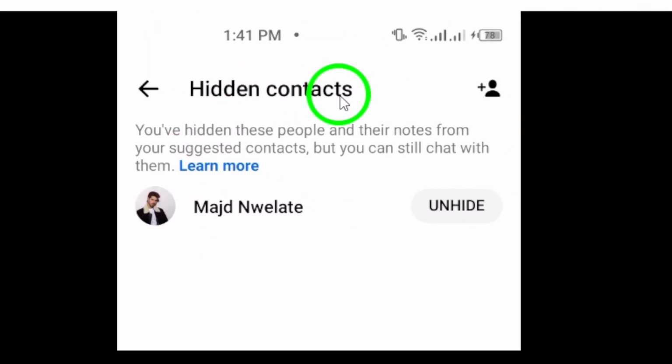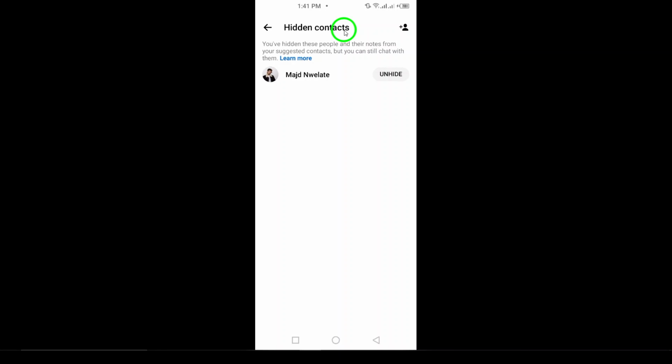It's a simple process that allows you to manage your Messenger connections better and reconnect with those you may have forgotten about. So, in just 5 easy steps, you can unveil your hidden contacts on Messenger. Remember, staying connected has never been easier.